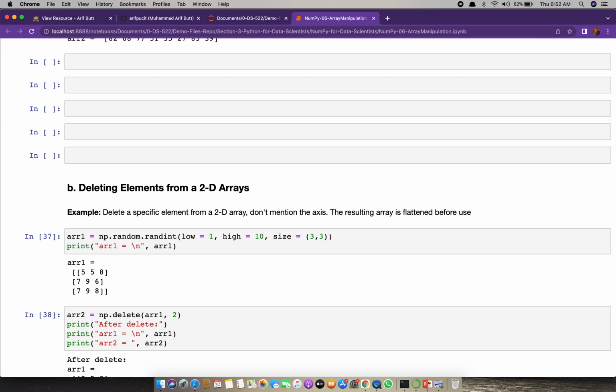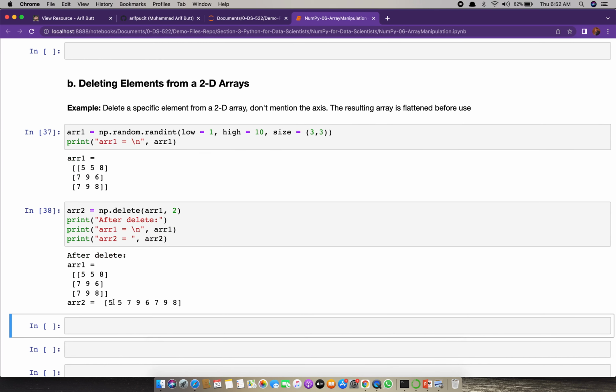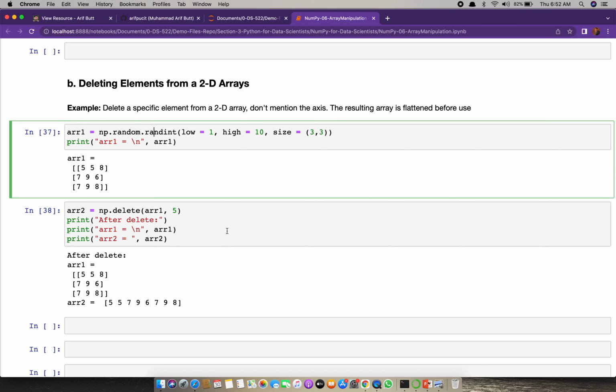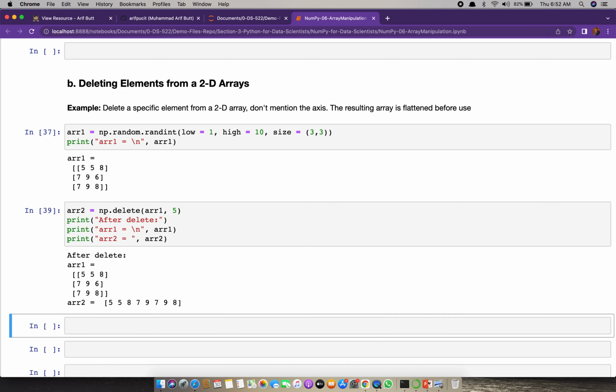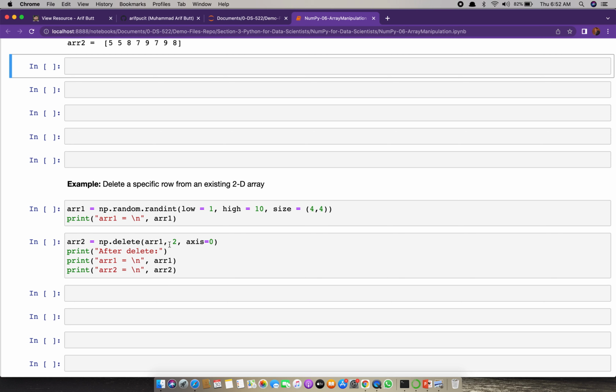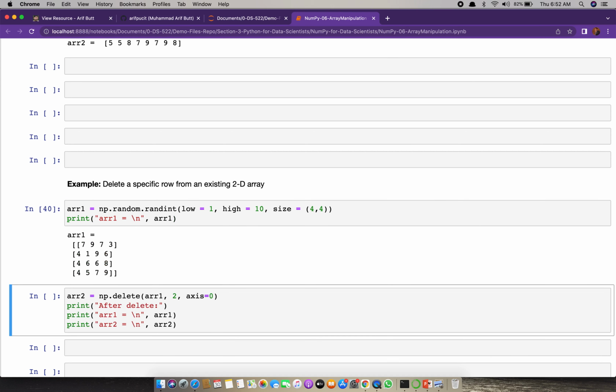You see, 5, 5, this 8 is deleted. And if I, let's suppose, say this 5, so 0, 1, 2, 3, 4, 5, this 6 will be deleted. You see, 7, 9, this 6 is deleted. Great. And if you mention the axis, so that will of course delete the rows or columns.